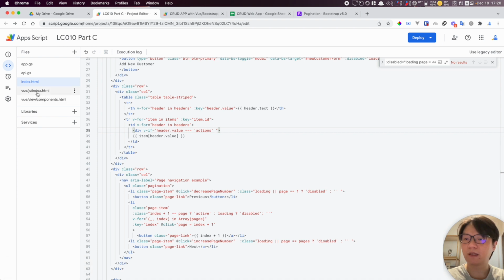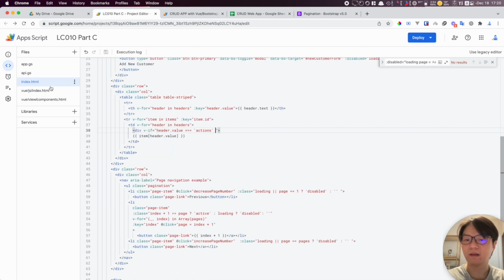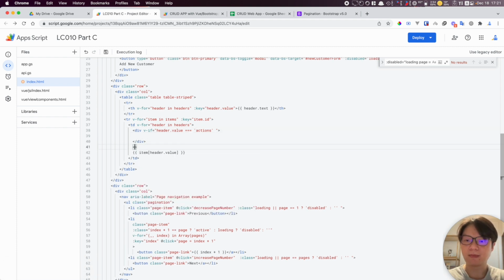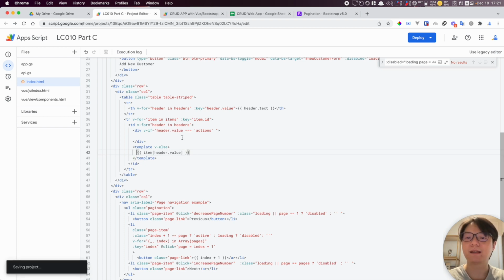Remember what we did here, headers. For each header in this list, which has a text and also a value, if the value is equal to actions, that means we need to do something here for the header. Else, template v-else: if the header is not actions, we just keep the original data, right?